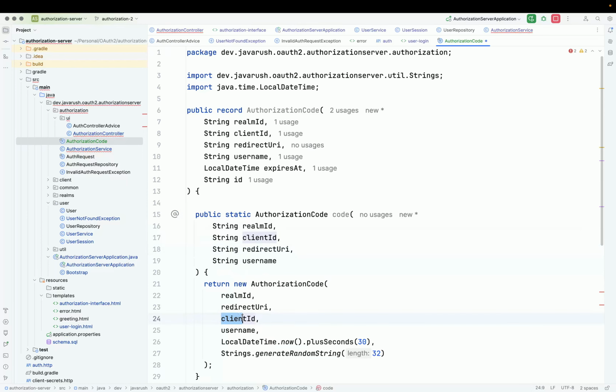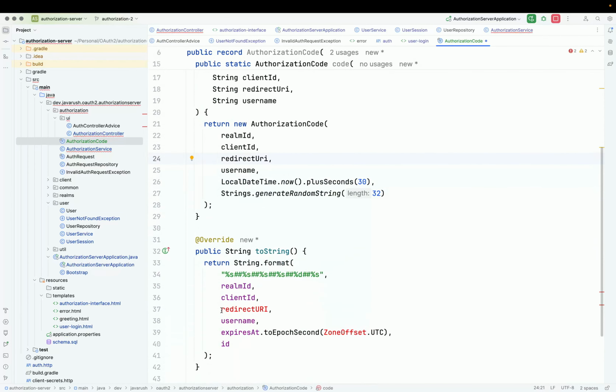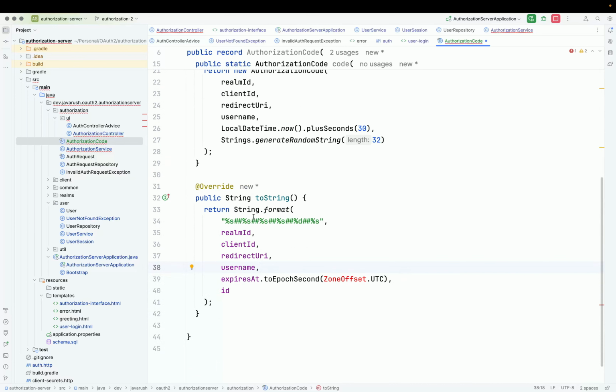Realm ID, and this will be client ID, redirect URI, username. Okay. So realm ID, client ID, redirect URI. So this is where we will create a string. So we will have realm ID, client ID, redirect URI, username, expired set, and this ID. So okay.